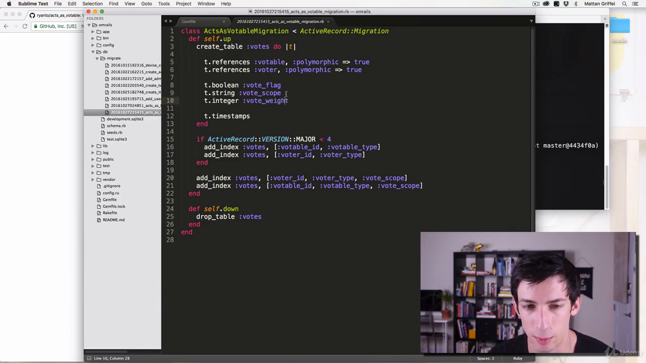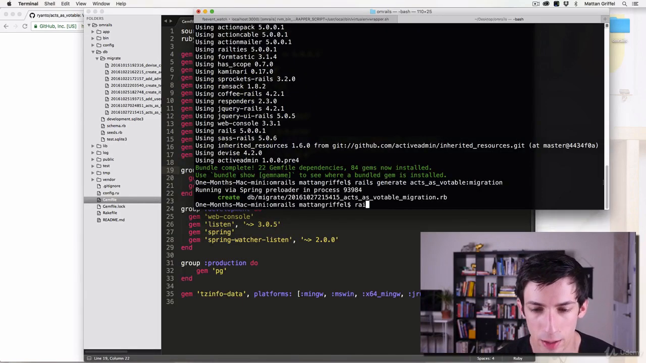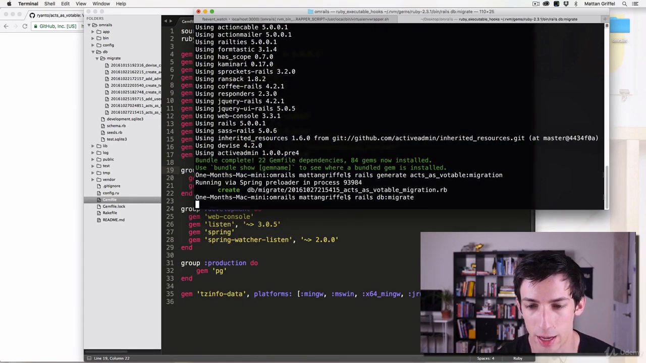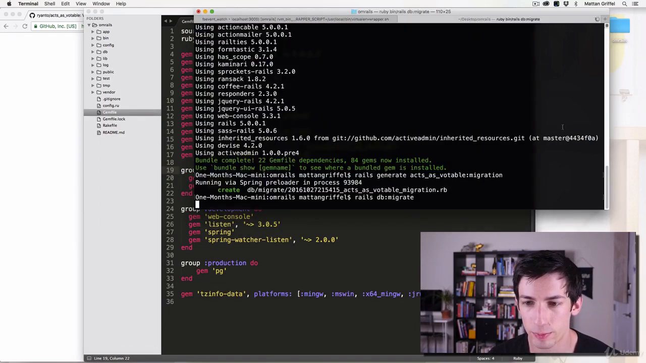By default, the weight's going to be 1. The flag says whether it's positive or negative. The scope lets the vote be included within a certain group, but we won't be using that for right now. And then once you've done that, you can run Rails db migrate to actually have this table migrated into your database.